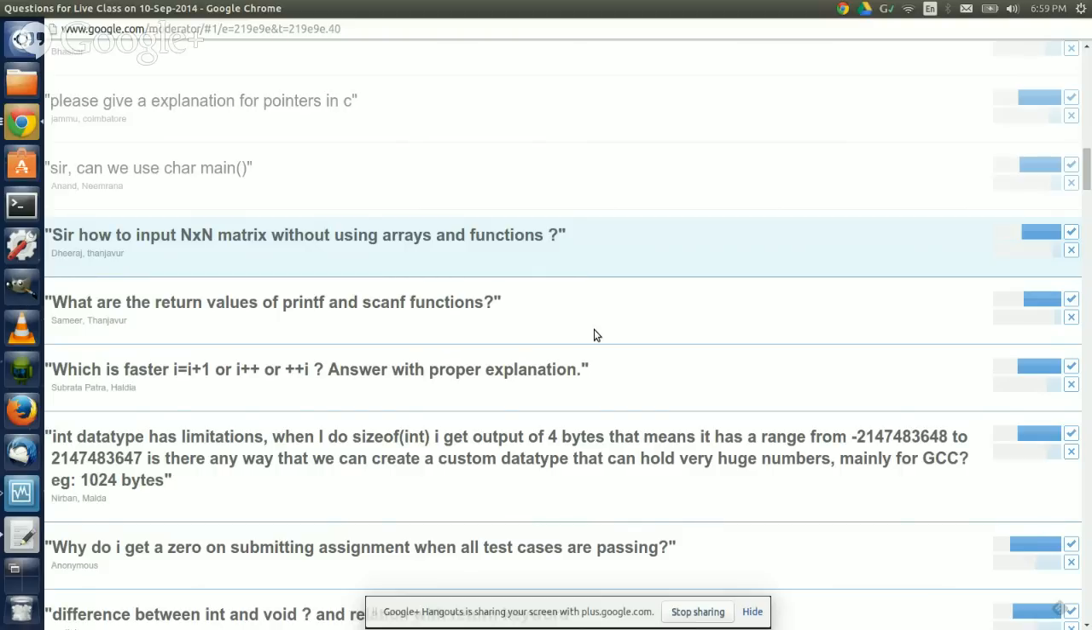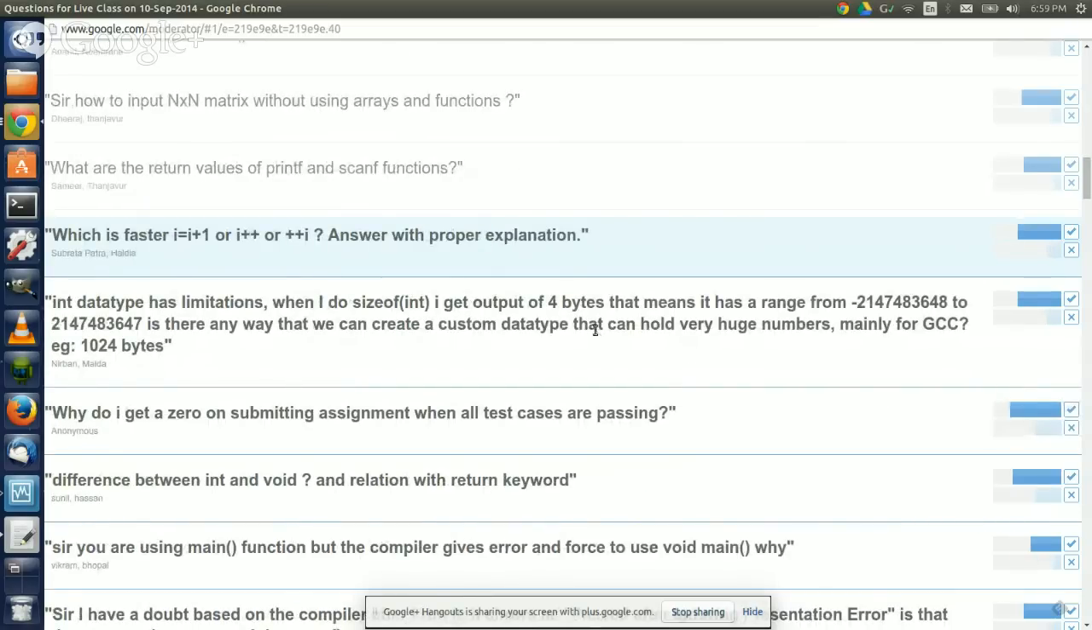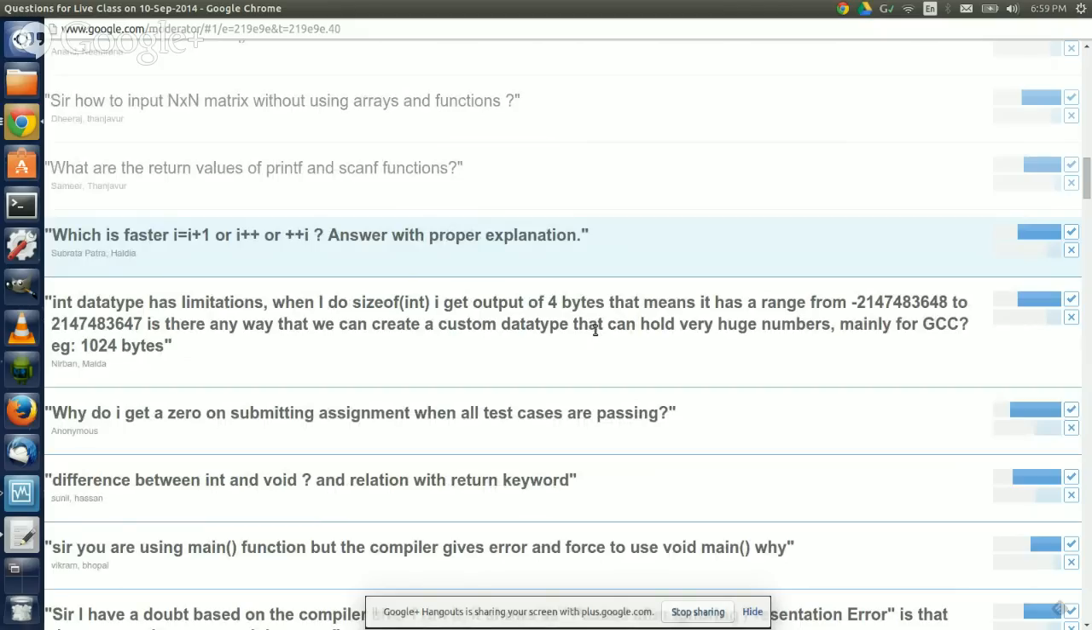I think we should skip the return value of printf and scanf. These are standard things you should look up. You can find the return values of printf and scanf from an internet search also.